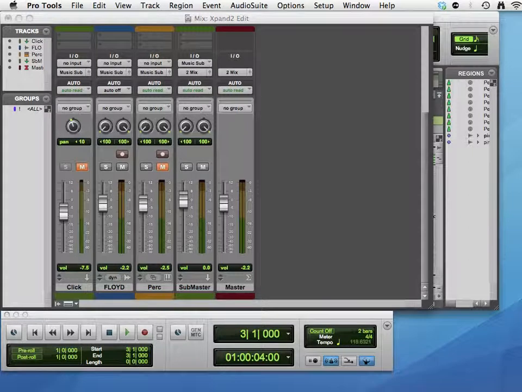In this tutorial, we will learn how to use the Xpand2 virtual instrument plugin. We will learn how to preview patches, select a patch, edit the patch, and save the settings with our session. So right now, I have a track called Perk, an instrument track, which is going to contain the Xpand2 module.